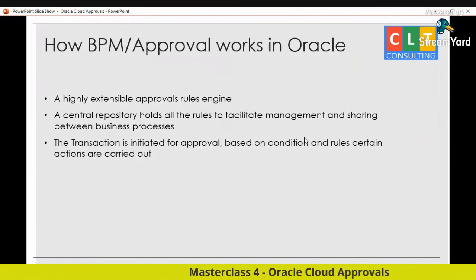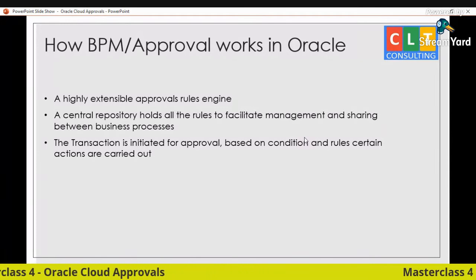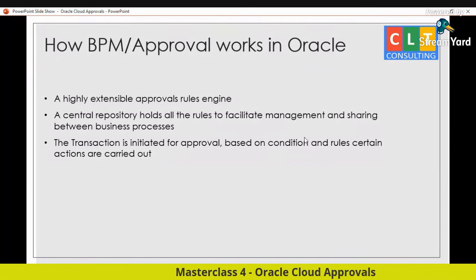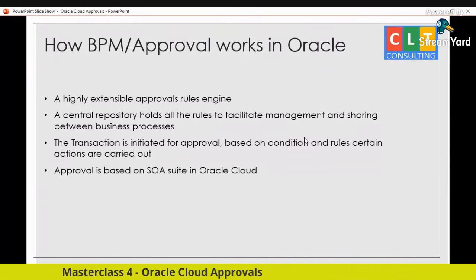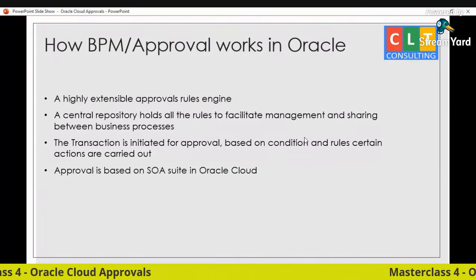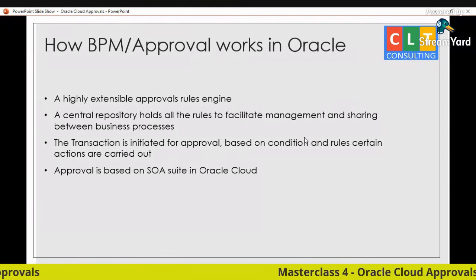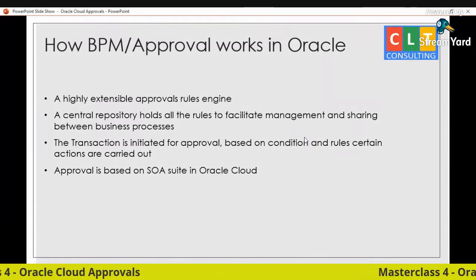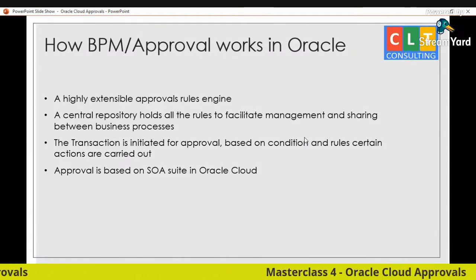The transaction is initiated for approval based on a condition and rules, and certain actions are carried out, like in case of, say, raising an invoice or a purchase requisition. Or if I am in HCM, probably I would be raising a request to hire an employee. That could also require some approvals.